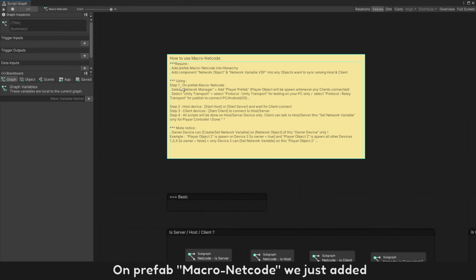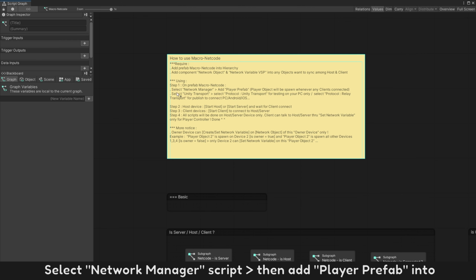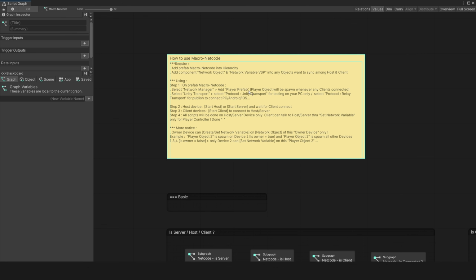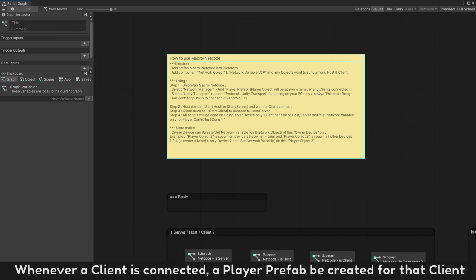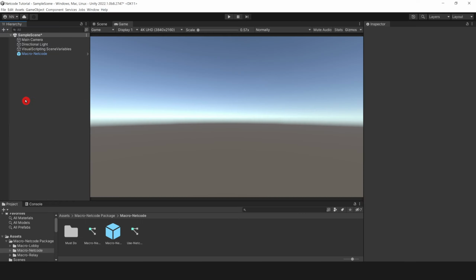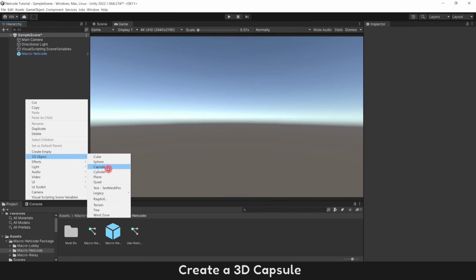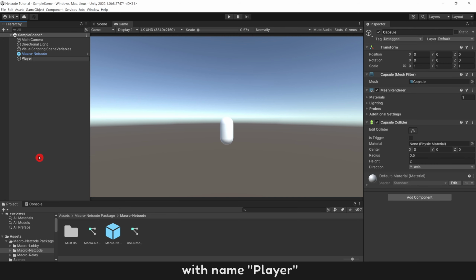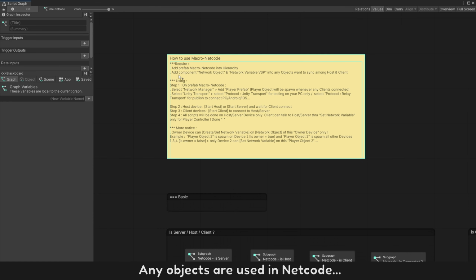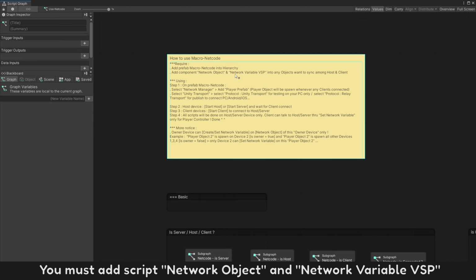On the prefab Macro Netcode we just added, select the Network Manager script, then add the player prefab into it. Whenever a client is connected, a player prefab will be created for that client. Create a 3D capsule with the name Player. Any objects used in Netcode must have the scripts Network Object and Network Variable.